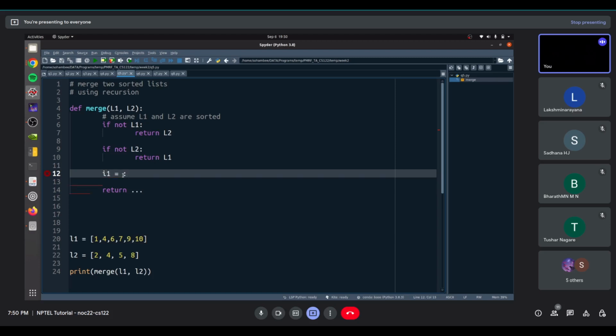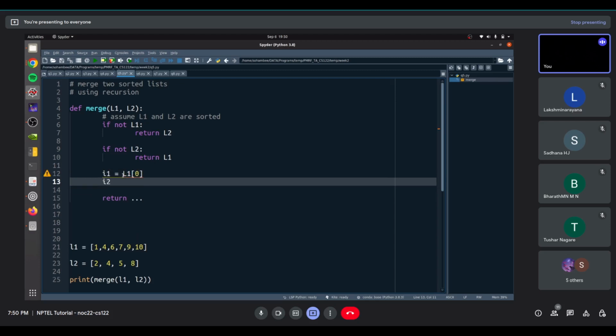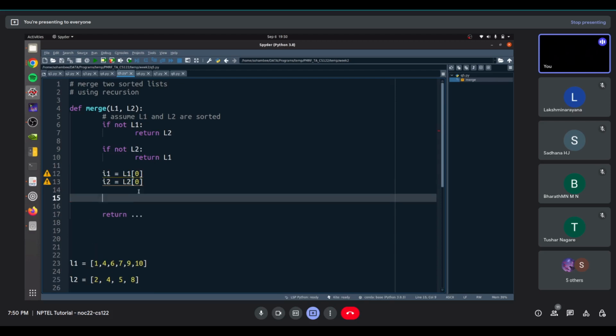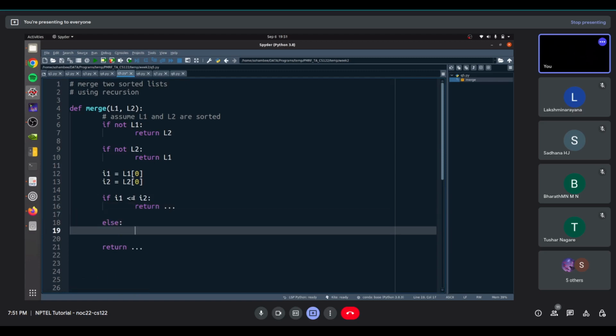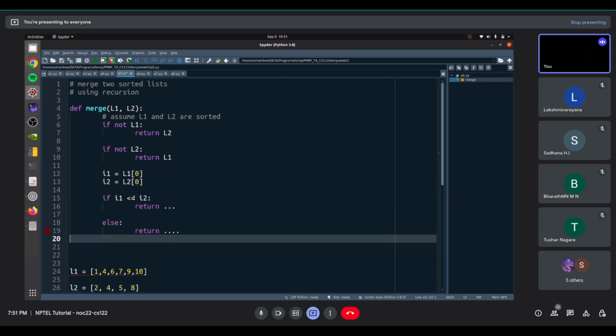So item 1 is, say, L0, L1, and item 2 is, say, L2, L0. So we're taking the first item from each of the lists, and then we have to compare which one is smaller, right? So if I1 is less than or equal to, say, I2, then we have to return something, else, return something else. So now what is this something that we'll have to find out, right?